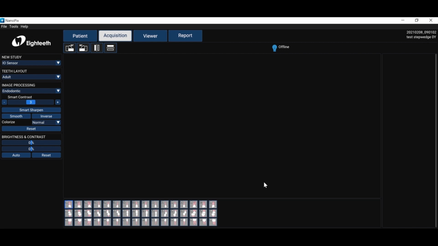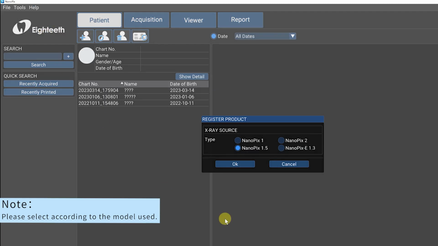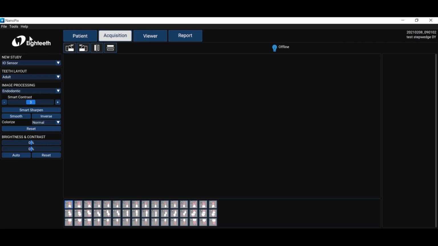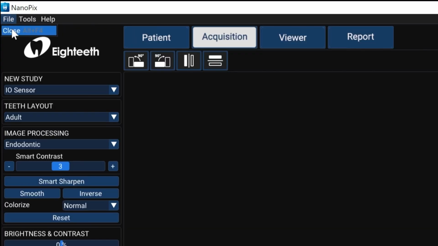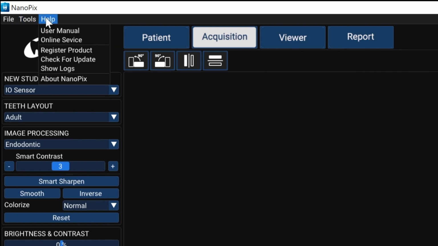Okay, so here we are. We're into the software. You made it. It's such a great, simple, effective software to use. So let's just go ahead. I want to walk you through a couple things. Under File, this is how we close the software. Under Tools, this is how we set the environment. And under Help, there's a number of things. I really want to point out Check for Update.